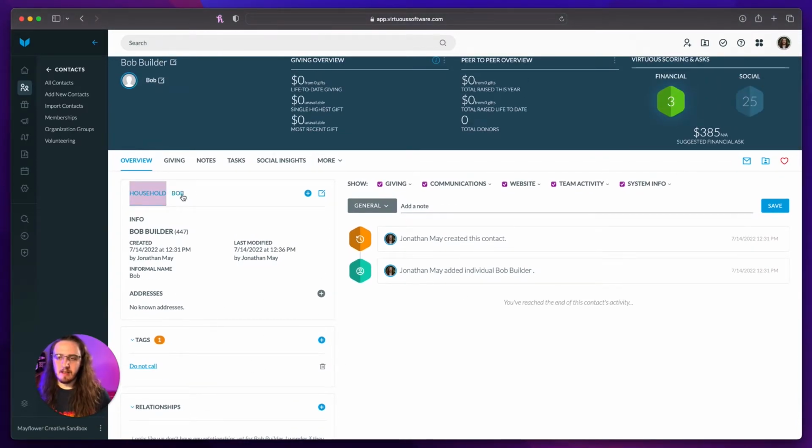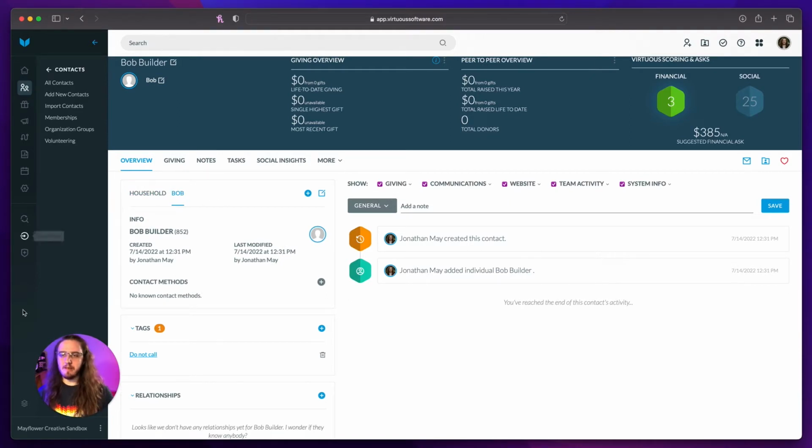And then technically, all of the individuals inside that household all have the same tag. If Bob had another individual in his household, if it was Bob and Linda, Linda would have that tag too, and there'd be no way to say Bob gets the tag and Linda doesn't. So tags kind of live at that very high level on the household, on the organization.